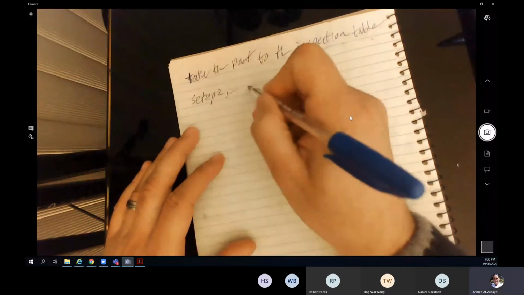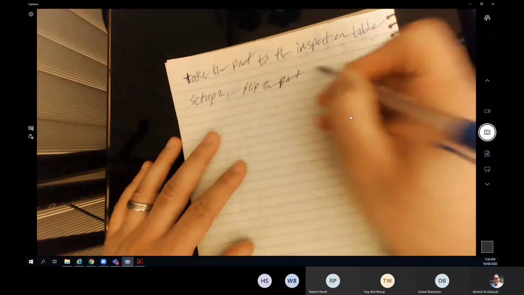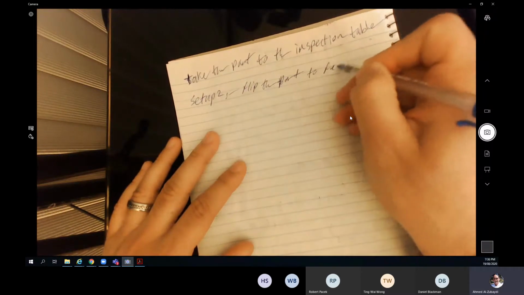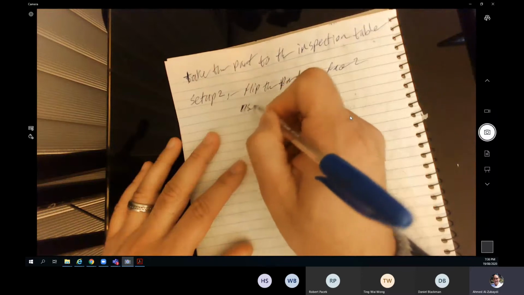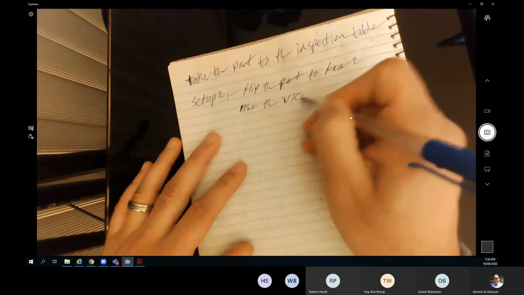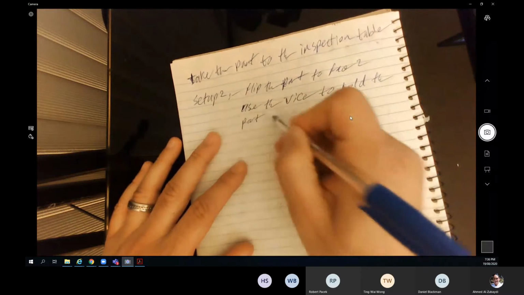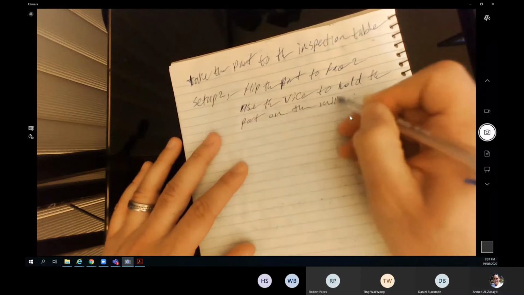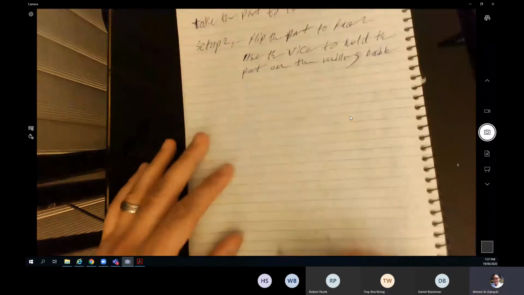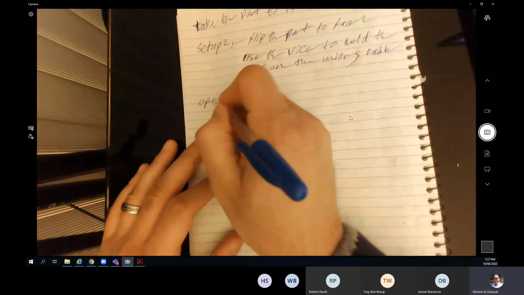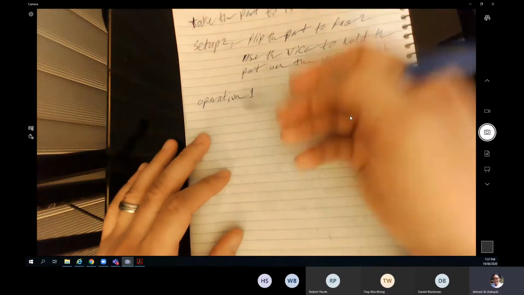Then you're going to do the setup 2. Now, once again, flip the part to face 2, and use the vise to hold the part on the milling table. Okay. Now the operation 1. Why operation 1? Because it's setup number 2, operation number 1.